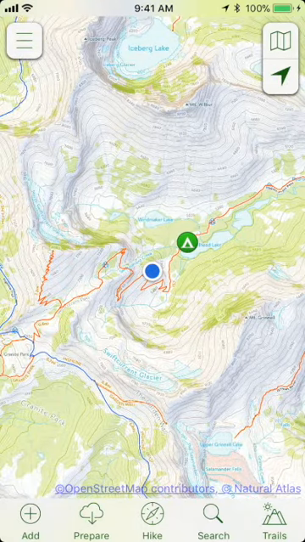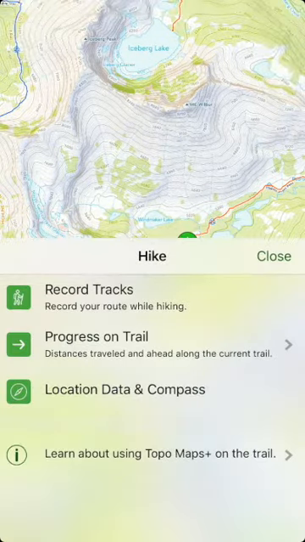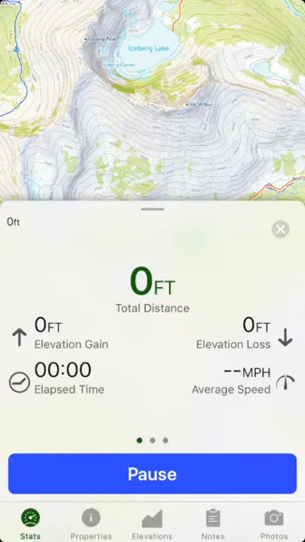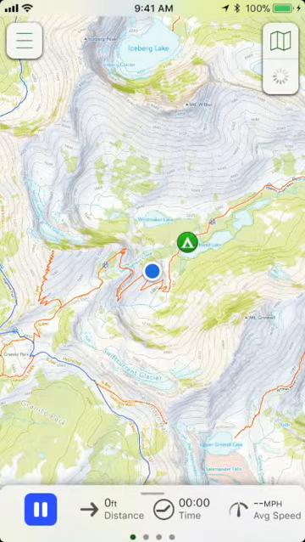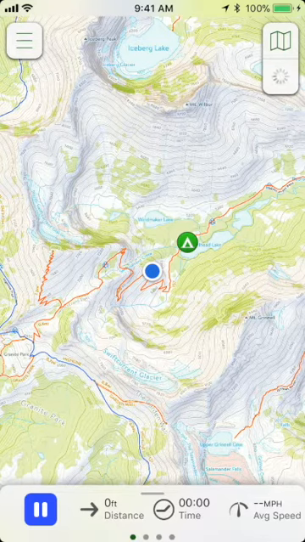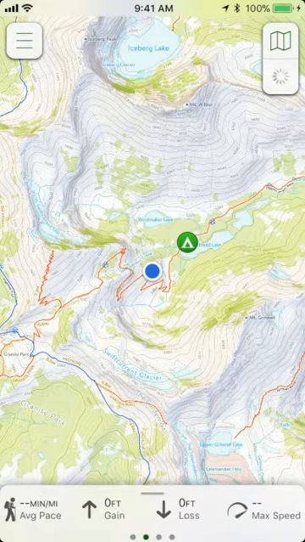So now if I want to record my tracks, I go to Hike, and I can go to the Record Tracks option. This will keep track of everywhere that I'm walking while I'm out on my hike. I can also minimize this card. When it's minimized, I have all the information about this track down at the bottom. I can swipe it side to side to get more information.